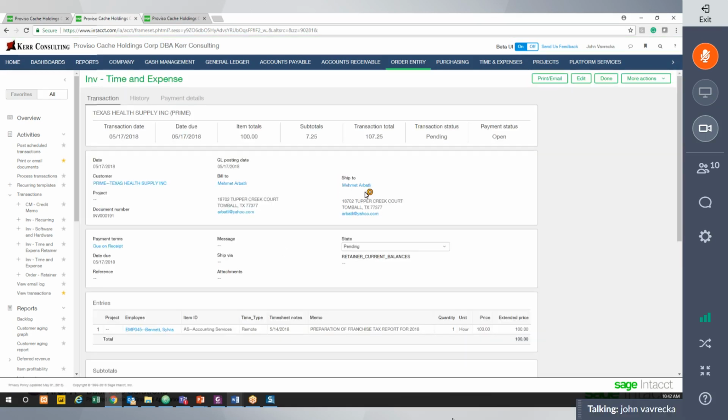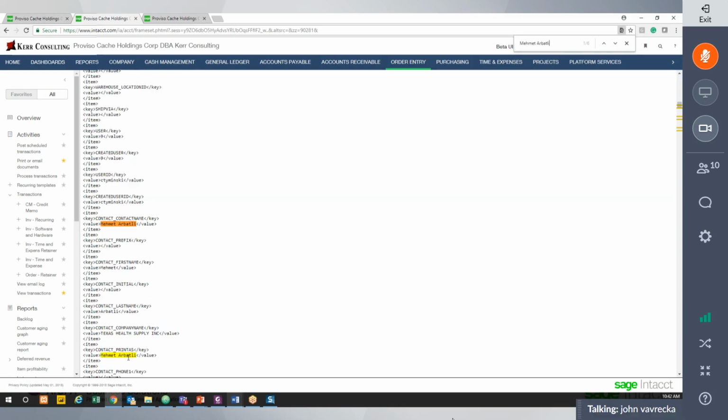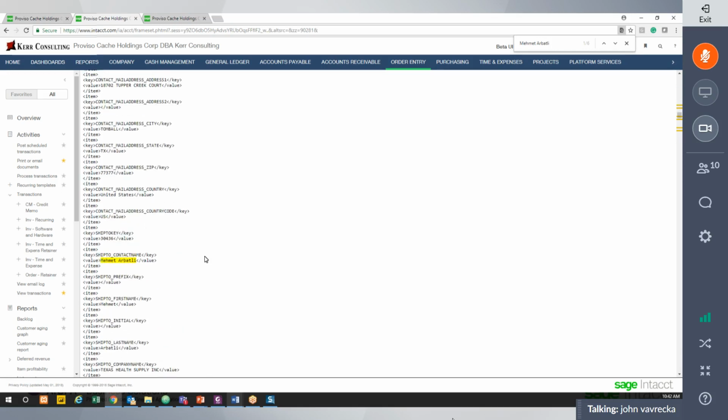So if I want to find out who the ship to is, what field name this is, I would copy this and then go to more action, XML, view as XML, do Control F. And so this field would be the contact name. Sometimes it repeats multiple times. Print as, contact print as. And then here's the ship to contact name.